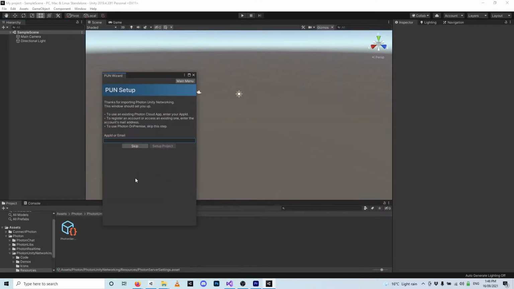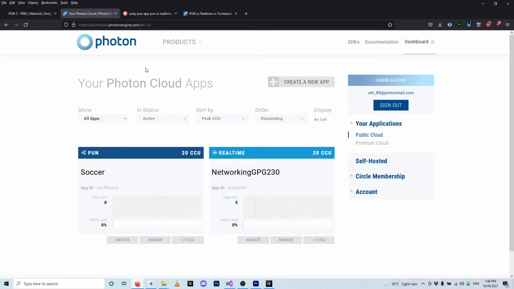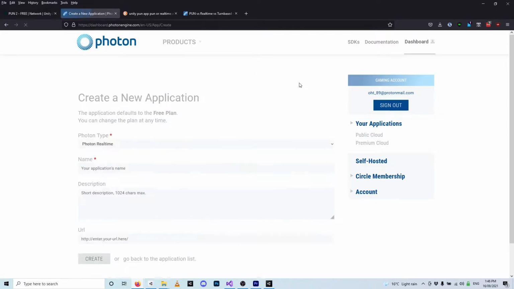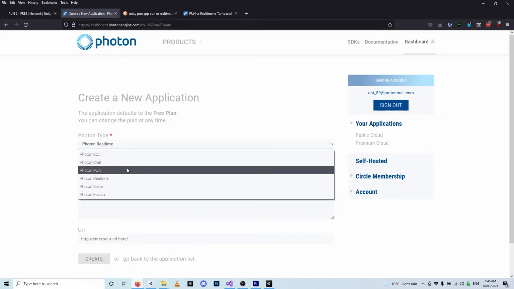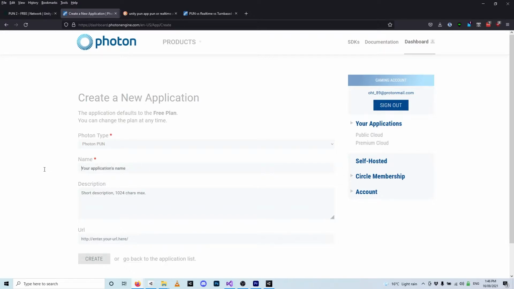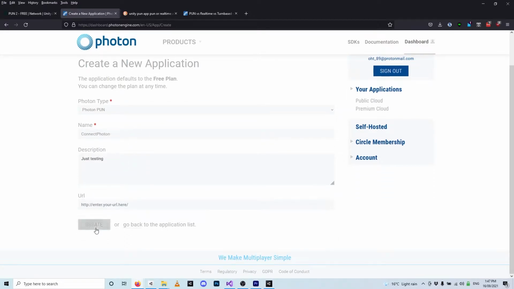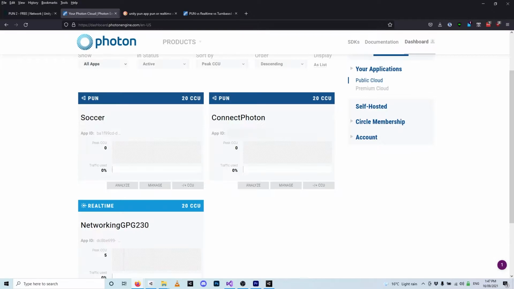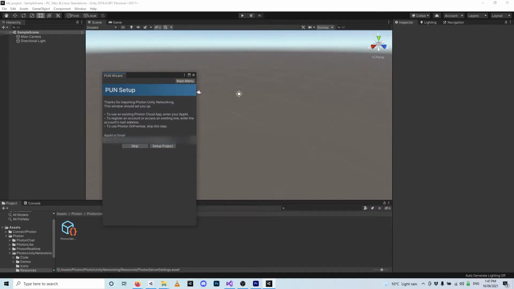You're going to need an app ID, so you need to create an account on photonengine.com and then create a new app. I recommend Photon Pun. You can go with other options, but you need to Google that yourself to see what the difference is. Give it a name and a description and then create. Select the app ID, copy it and paste it into our Pun wizard.